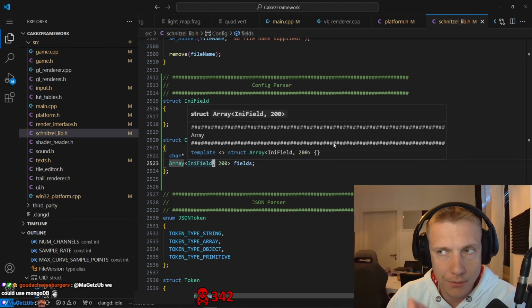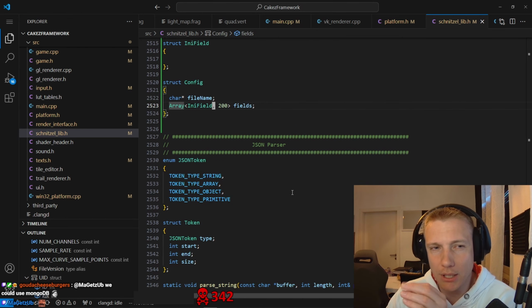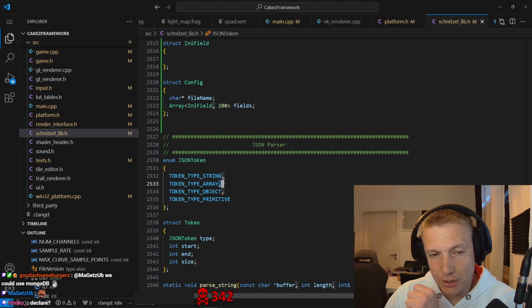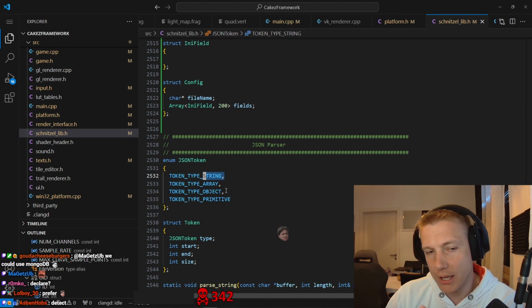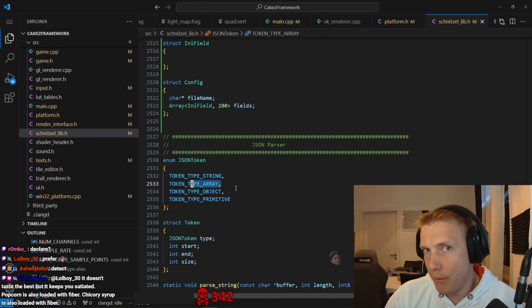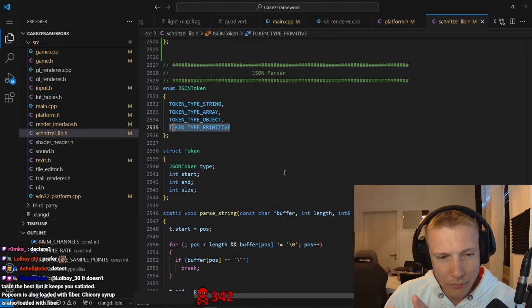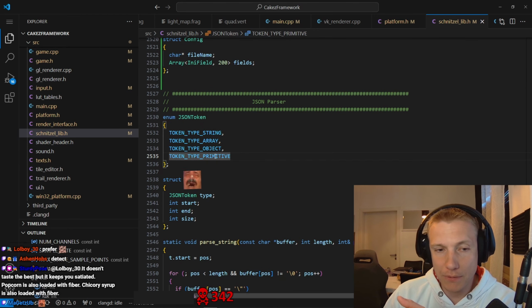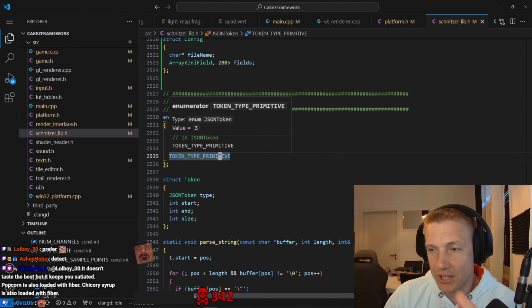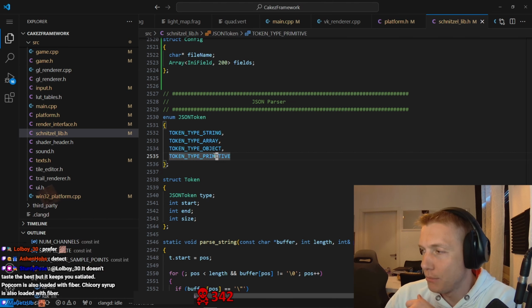And then you can also infer its data type. I don't know what it's called. So what you have is string, array, object, and a primitive. A primitive would be a number, a string would be a string, and an array would be an array, of course, right? And a primitive could be like an int value, and maybe if you want to differentiate between floats and ints, you would also do that here.